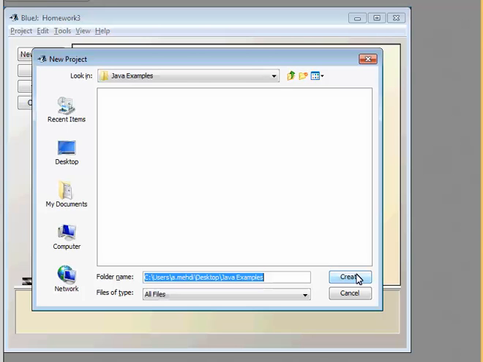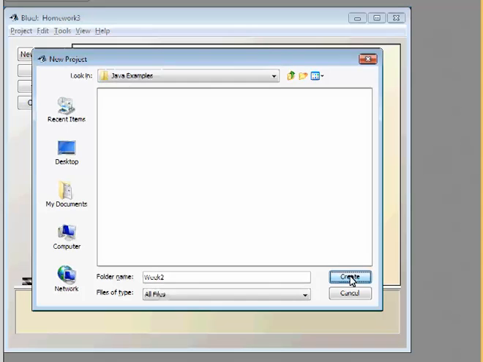I will name it. See, you can name it. I will name it week 2. Can you see? Right. I'm going to create it.